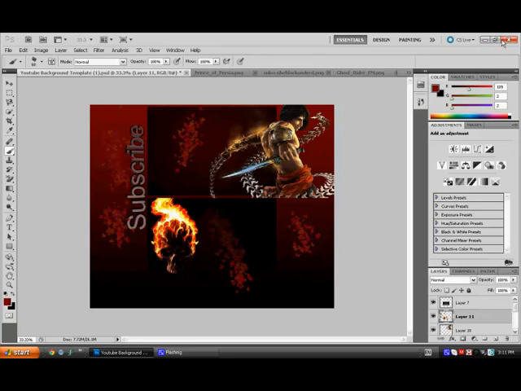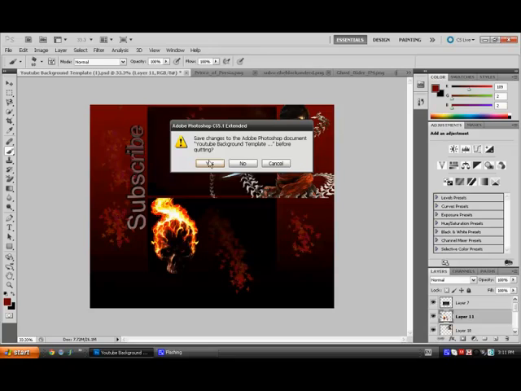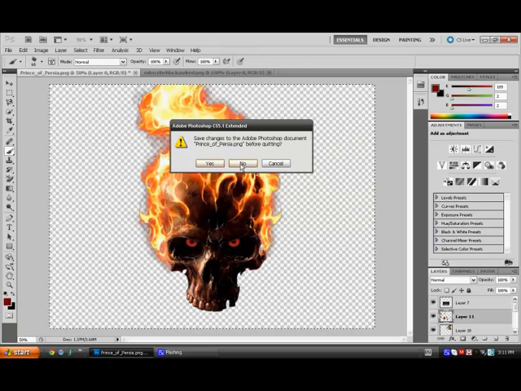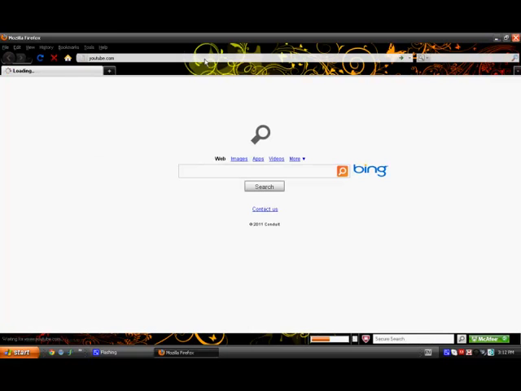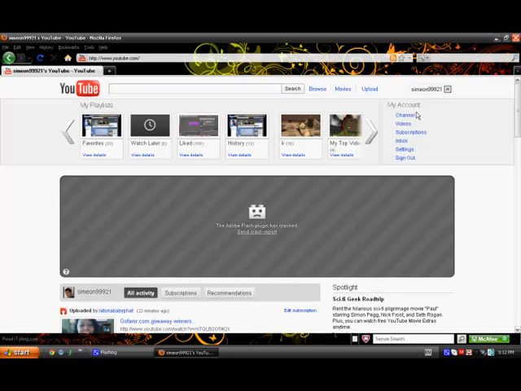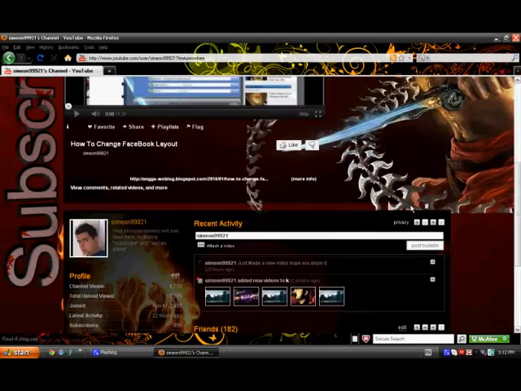Then you can just close Photoshop. You can save your project if you want to edit it later, but I already have many of those, so I just exit. Then go in your YouTube profile. Just open up your browser, go in your YouTube profile, and just go to settings, themes, and just select it, and when it shows up, it's basically that's it.